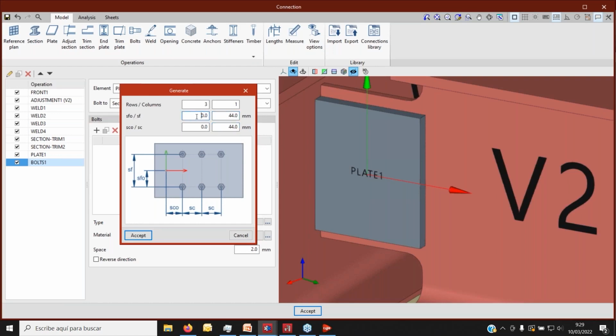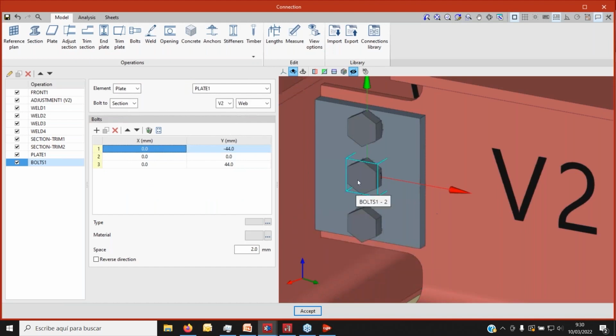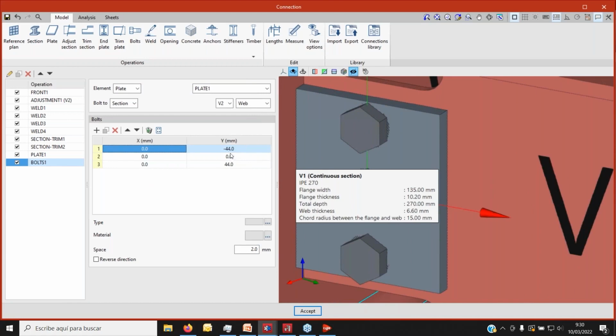And the SFO is going to be minus 44. This way, I'm going to center all my bolts around this centerpiece right here. So let's click accept. And as you can see now, we have the bolts already added with the separations that I was talking about.